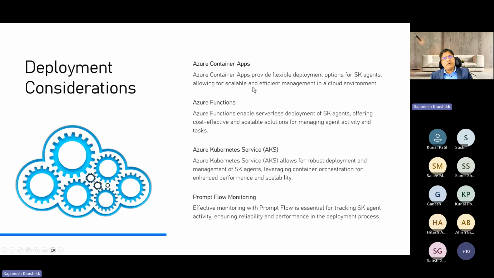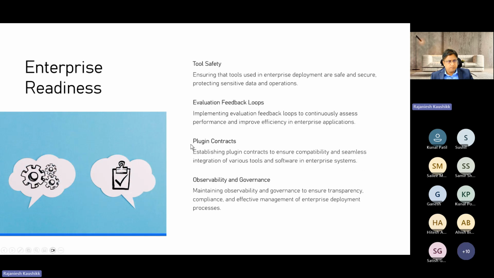Now you might be thinking, okay, I have developed the agent, how do I deploy it? Deployment is a very, very important part. For deployment, there are multiple options. Azure Container Apps can be used, Azure Functions you can use, Azure Kubernetes Service, another flavor of Kubernetes, and then you can use prompt flow for monitoring. So these are the deployment considerations for agents.